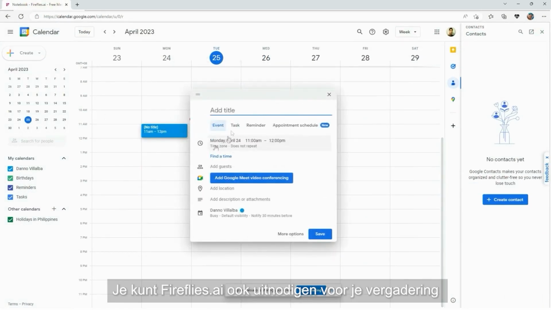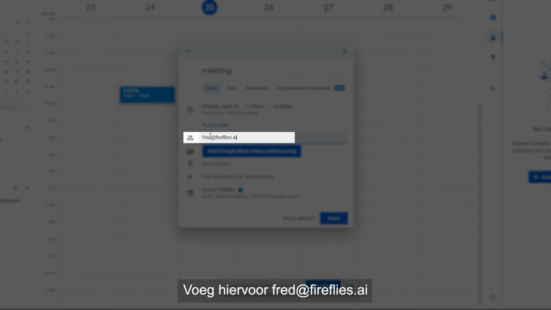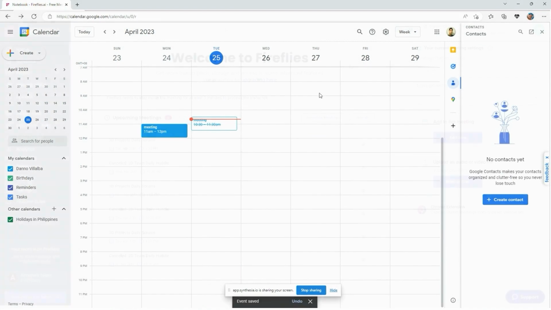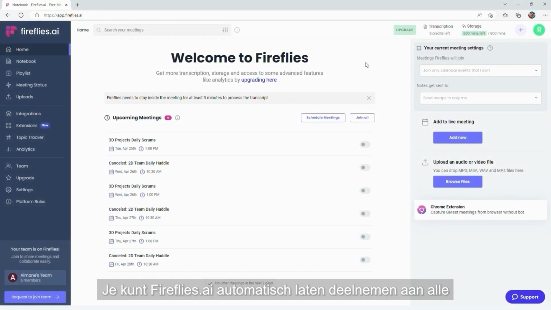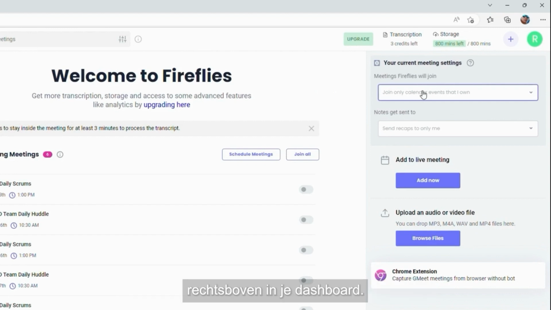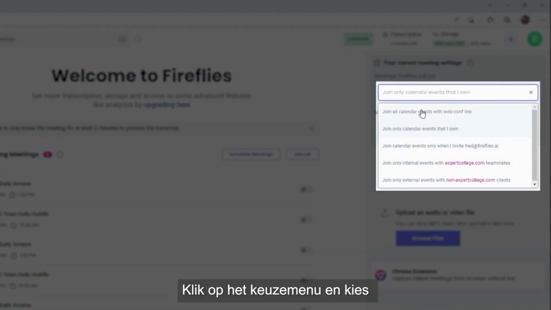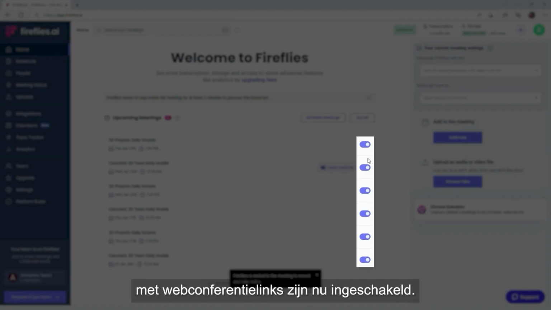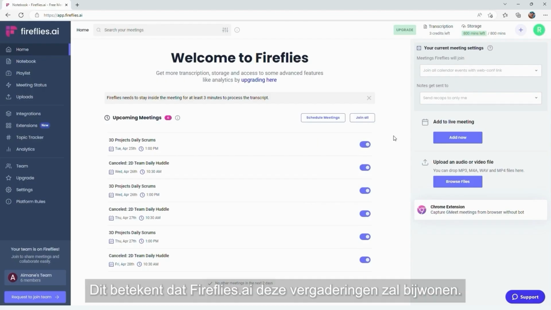You can also invite FireFlies.ai to your meeting whenever you create a calendar entry. To do this, add FireFlies.ai to your guest or participants list. You can configure FireFlies.ai to automatically join all meetings on your calendar that have a video conference URL. To do that, go to the top right side of your dashboard to your current meeting settings. Click the drop-down and pick Join All Calendar Events with a web conferencing link. Notice that the gray sliders of all meetings with web conference links have now been turned on. This means FireFlies.ai will now join those meetings.